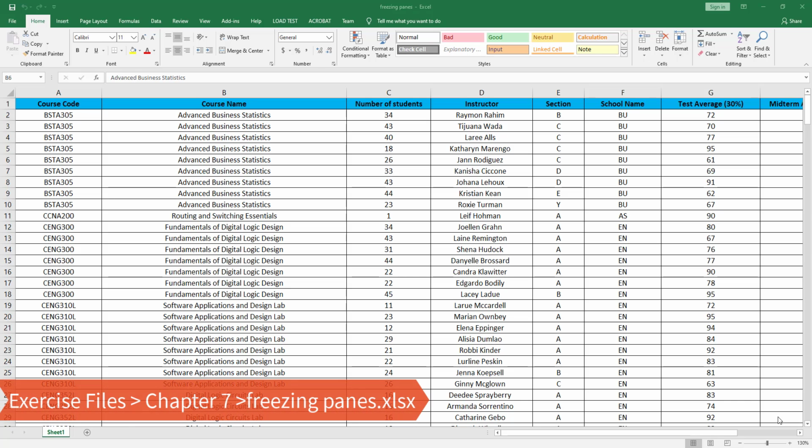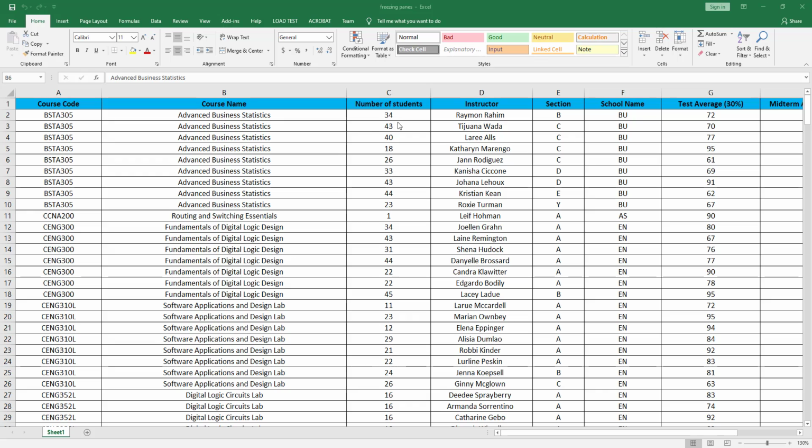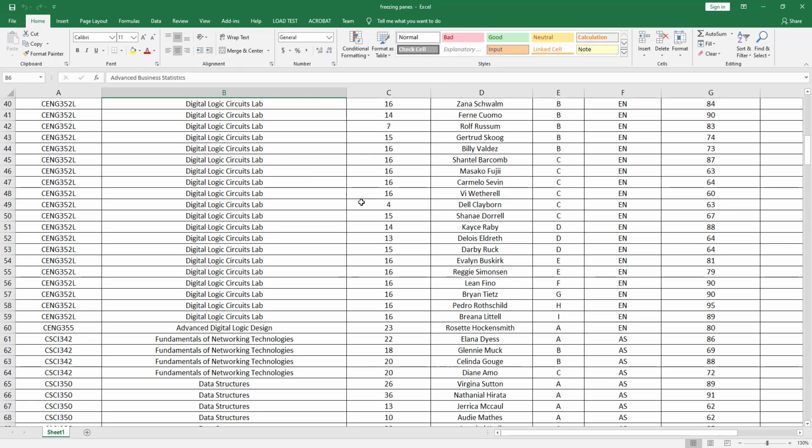Sometimes you may want to see certain rows or columns all the time in your worksheet, and especially the header cells. By freezing rows or columns, you will be able to scroll through your content while continuing to view the frozen cells. So here, if I scroll down, I will be able to see my data, but I will not be able to see the header cells.